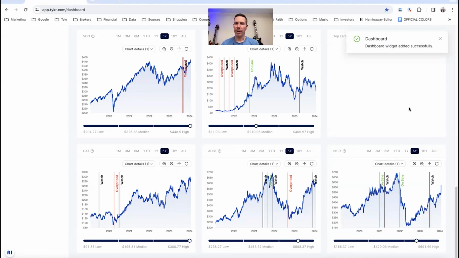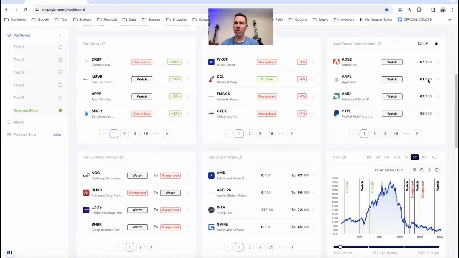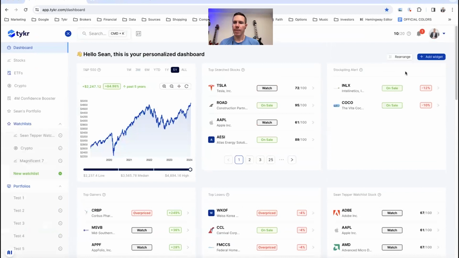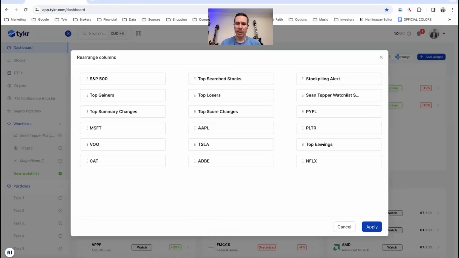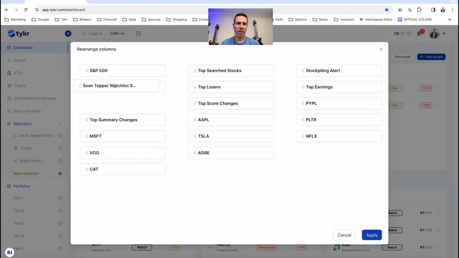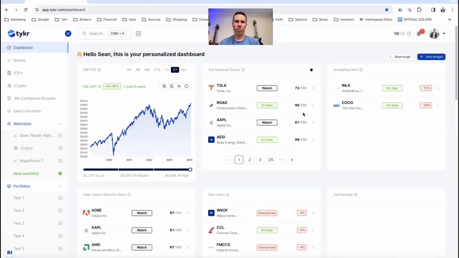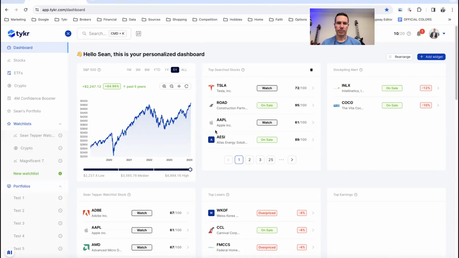Netflix shows right away. And then let's say I want to rearrange these. Click that rearrange button. Kind of drag these around in whatever order you like. Got some of my favorites right up top. Let's say I want my watch list over here. And there you go. Click apply, and your dashboard will update accordingly. There you go. That's how you customize your dashboard.